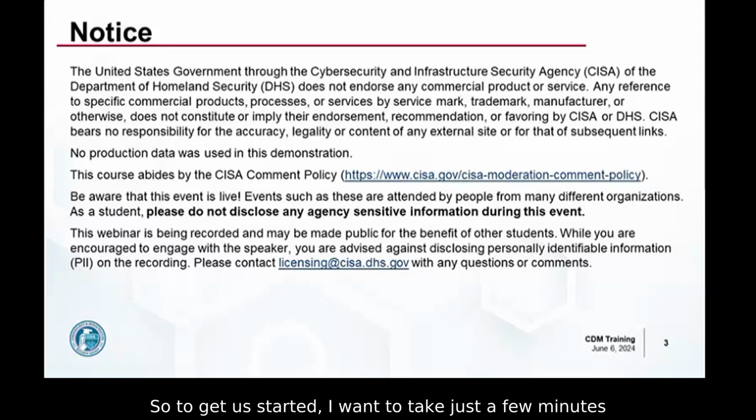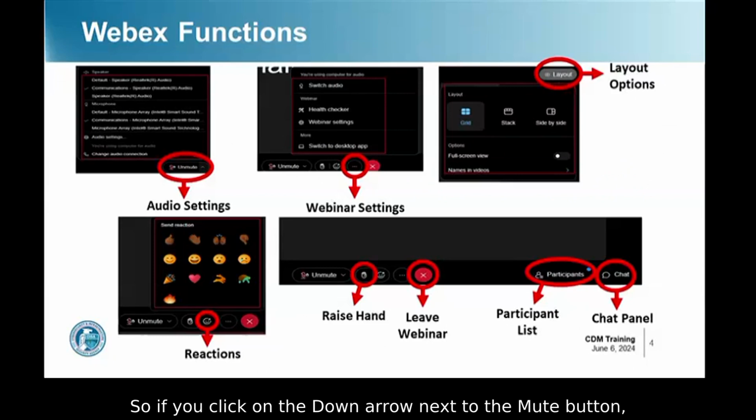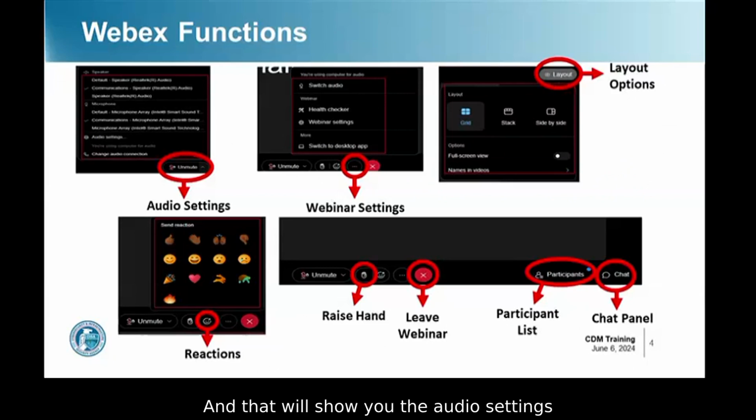So to get us started, I want to take just a few minutes and cover some WebEx functions. For those of you that may not have joined us in the past, this might be a little bit helpful. So the first thing we want you to be able to do is hear us. If you click on the down arrow next to the mute button, there's a panel that will pop up, and that will show you the audio settings that you have, either your speaker or your headset or whatever it is you're using. So just make sure that that's selected correctly, and that should take care of any audio issues that you might be having.